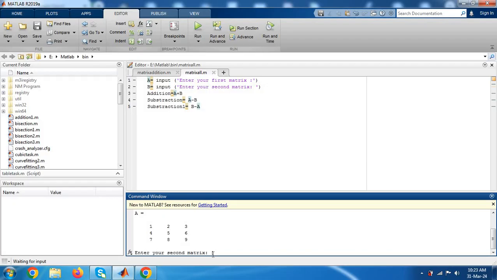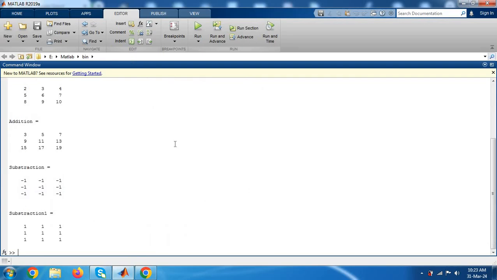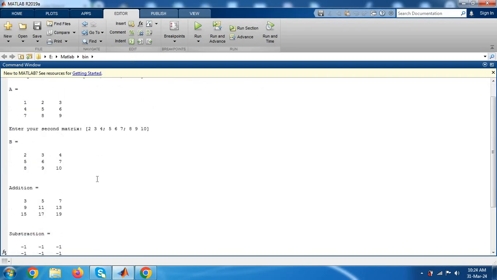So I will use this second matrix as 2 3 4 semicolon 5 6 7, again semicolon 8 9 and 10. Okay, then here again if you enter this, and now I will just zoom this. Okay, command window.